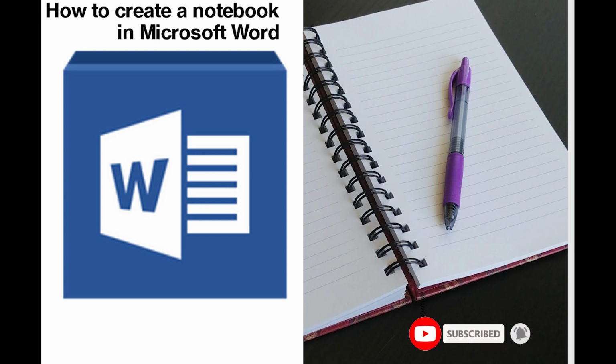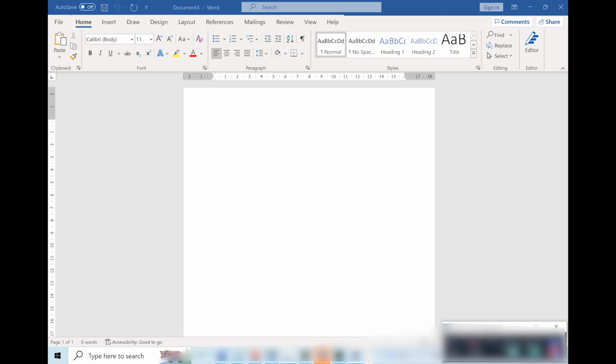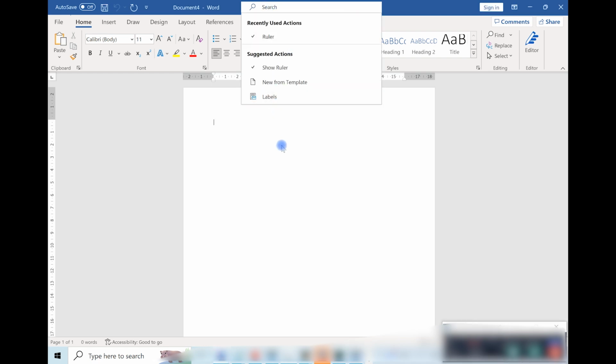In this video, I'm going to show you how to make a notebook in Microsoft Word. Let's get started. So first thing is to make sure that your ruler up here is showing. If it doesn't show, you need to go to your search bar and type in ruler, and then you get the option to insert to show your ruler.